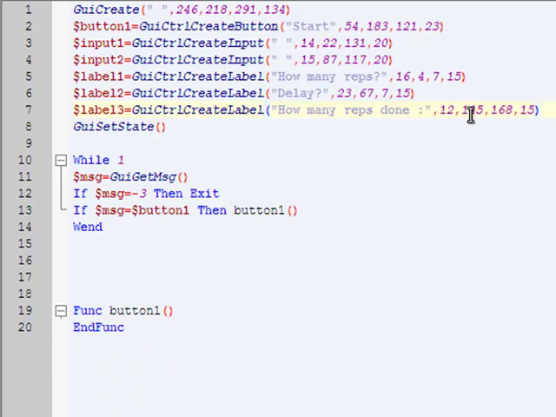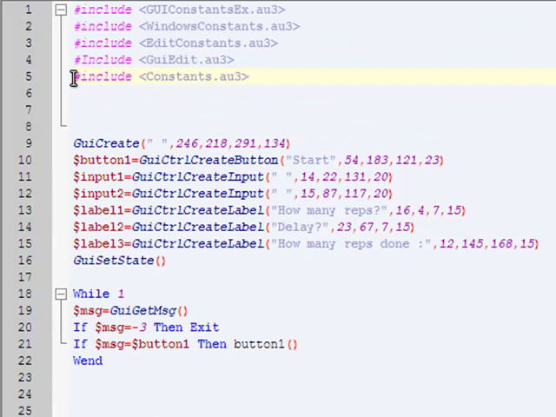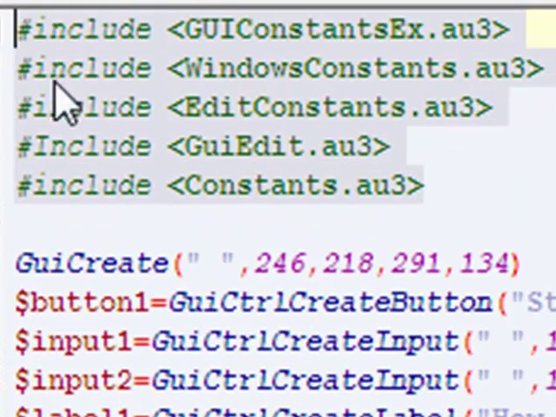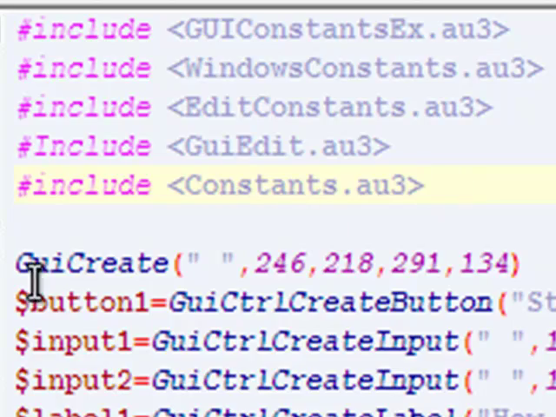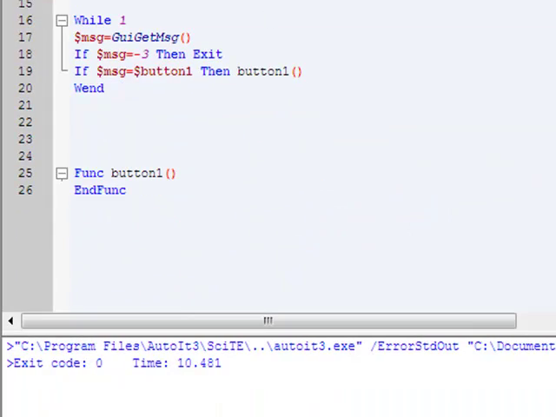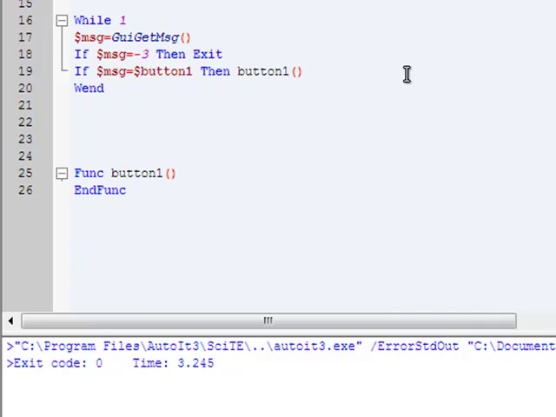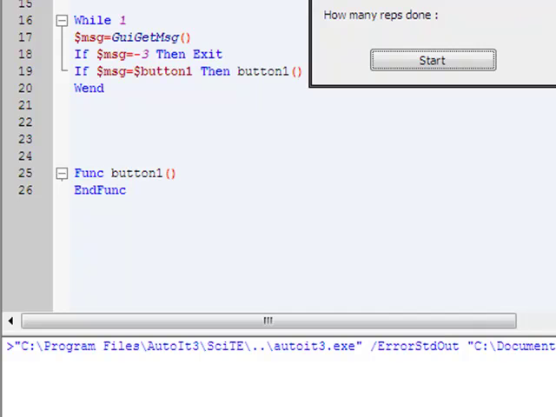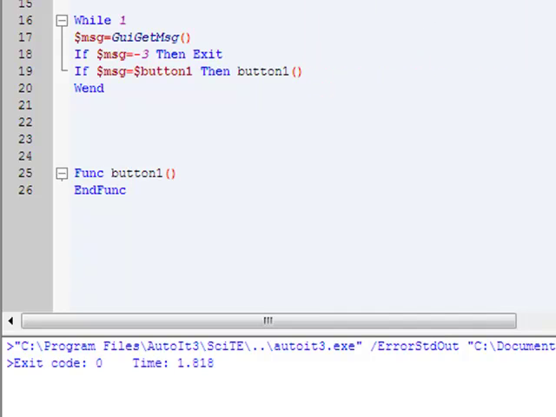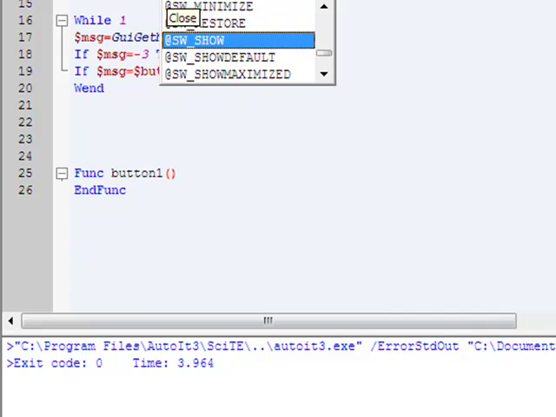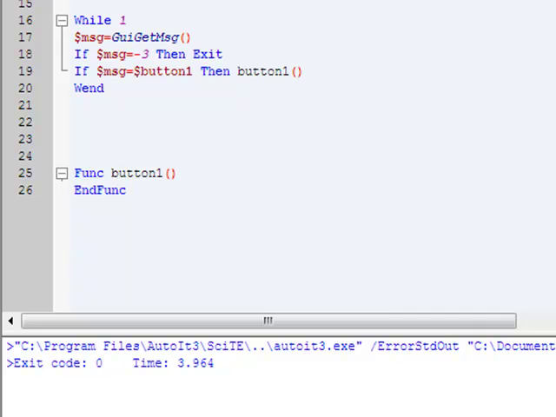Right, here it is. And we have to include these files: GUI constants EX, Windows constants, edit constants, GUI edit, and constants. All right, let's go ahead and make sure our GUI is a good size. Just the labels, width. And make this left 16. Right, everything's pretty much good. All right, make it show.